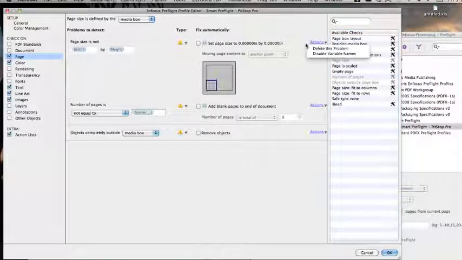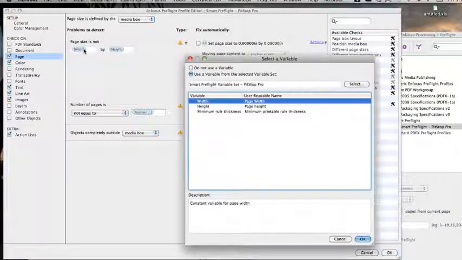Under the Actions option, you can easily delete a check you no longer need. Or you can turn on, for example, the use of variables in your pre-flight profile editor. When enabling the use of variables, you can click on the blue widget to get your list of available variables and select the one needed.